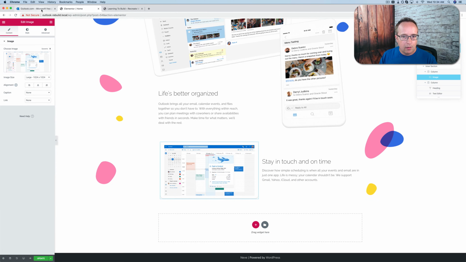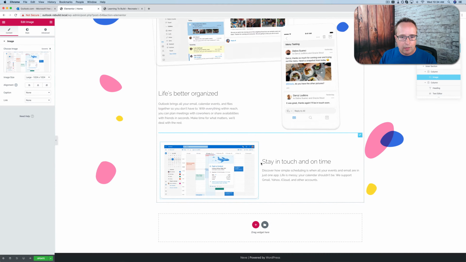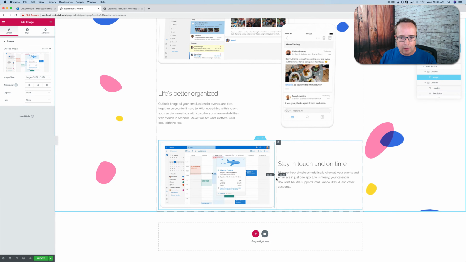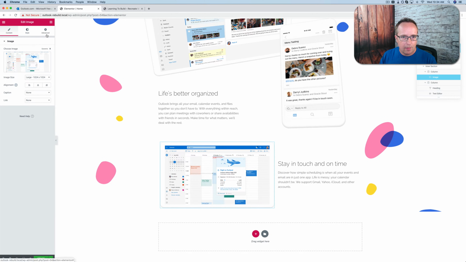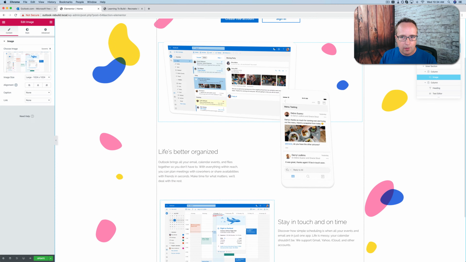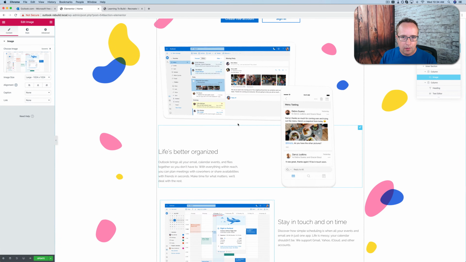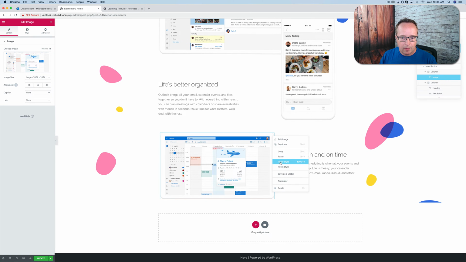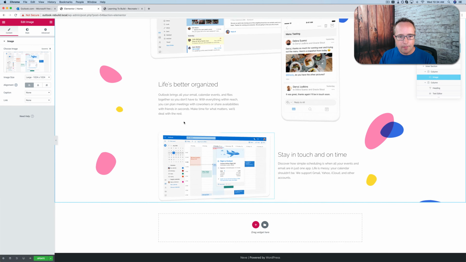This image here needs to be a little bit bigger. So let's shrink this column size to make this image a little bit bigger. And let's add the same effect we have on this one. So just copy and then paste style. There we go.